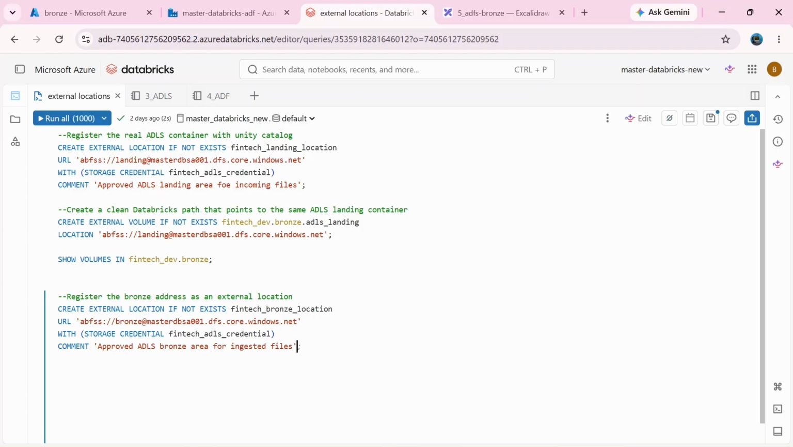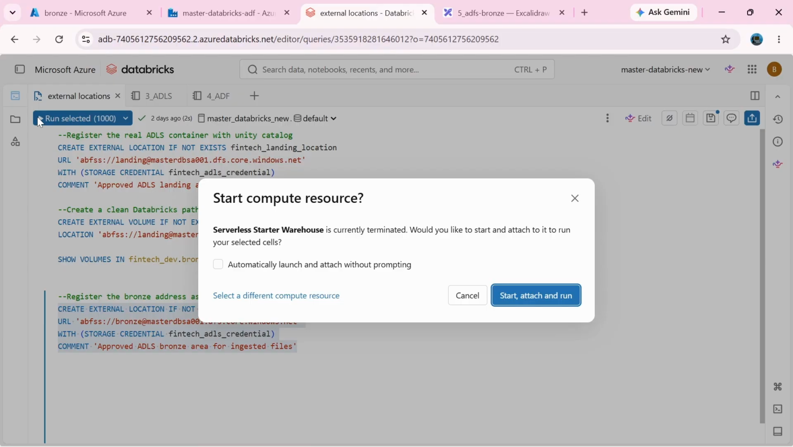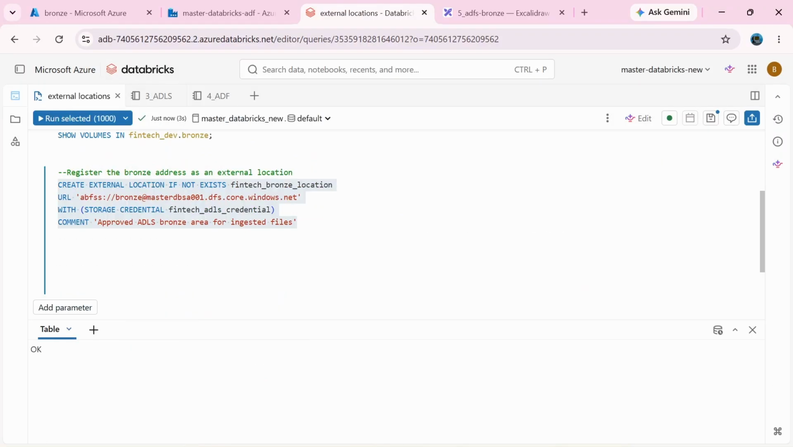This is for the container name. We also have the container name as bronze, so keep it like this. It has likely taken the correct storage account, so that is also fine. This looks completely correct. We can just try to register, and execute this one. We have to attach the server warehouse. We will click on start and attach and run. We were able to successfully define the external location for the bronze container.